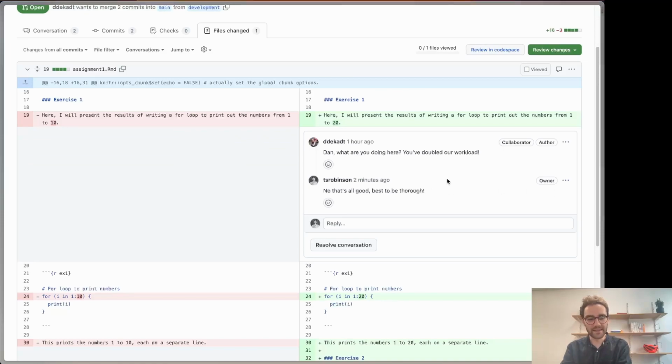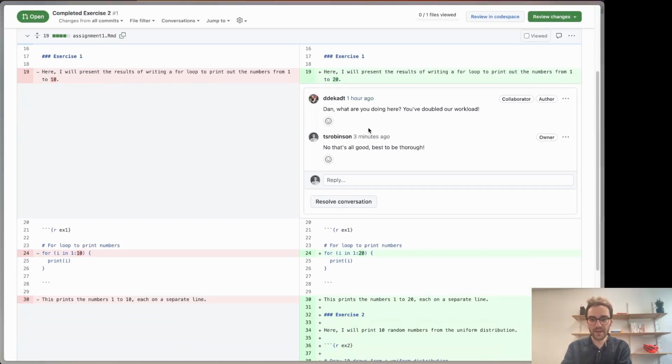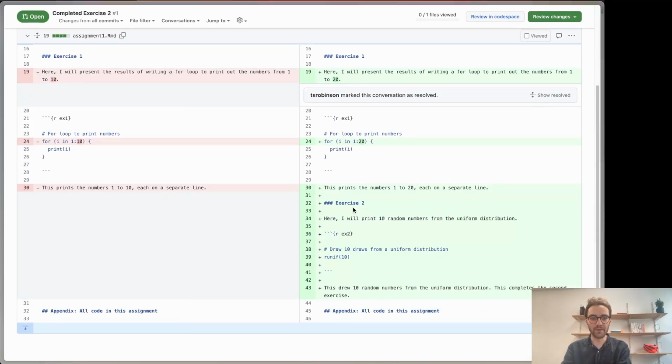And in fact, I'd already had a sneak peek of this. So I'd already replied saying it's all good, best to be thorough. So I'm happy with that change. That looks good to me. Why don't we resolve this conversation? Here, Dan has actually changed my code from 1 to 10 to 1 to 20. That makes sense. That's consistent with the text.